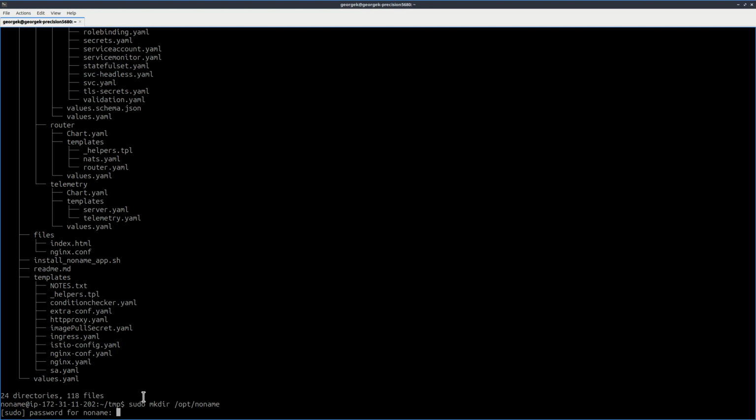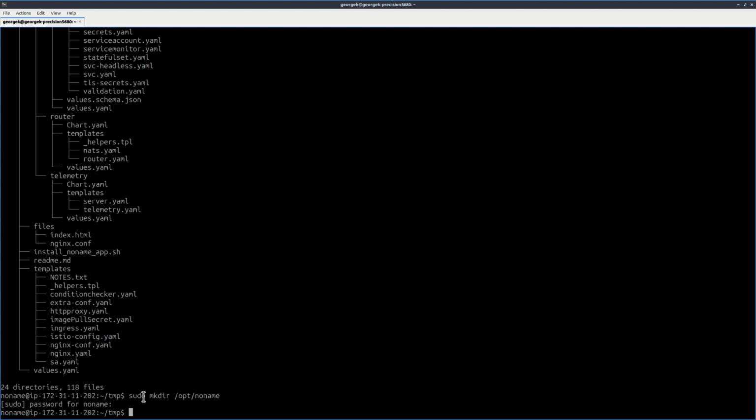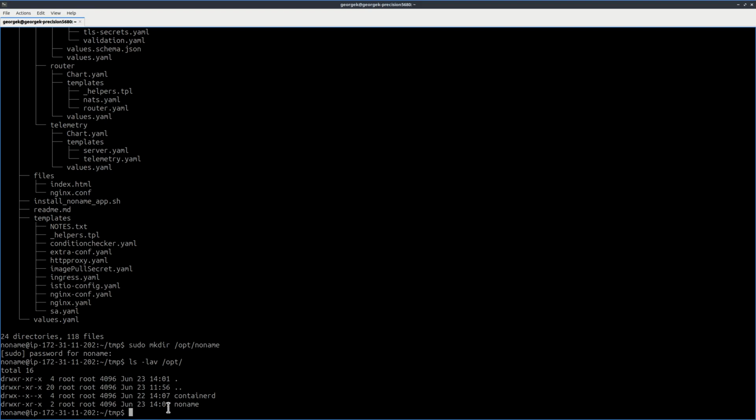Again, we're switching user, so we need to provide the password. It's the same exact password when you logged in into the VM. Capital N, no name, capital T, training, one exclamation. Okay, so capital N, no name, capital T, training, one exclamation. It's the same exact password. Okay, and we should have the folder already created. Okay, I can do an ls -lav /opt. Here's the folder.